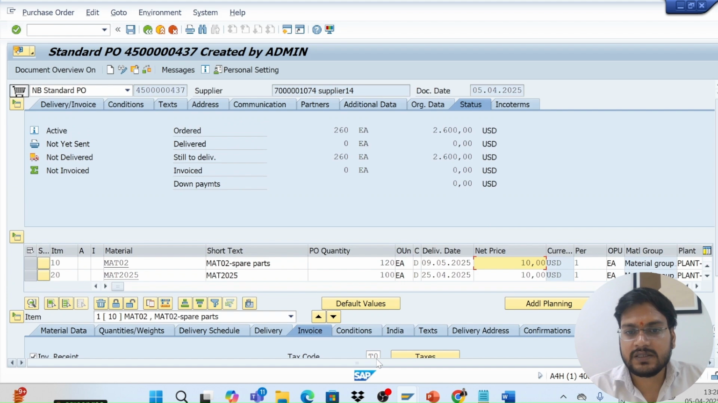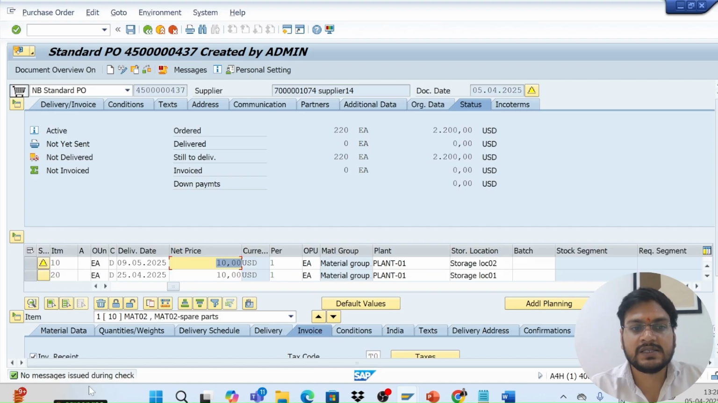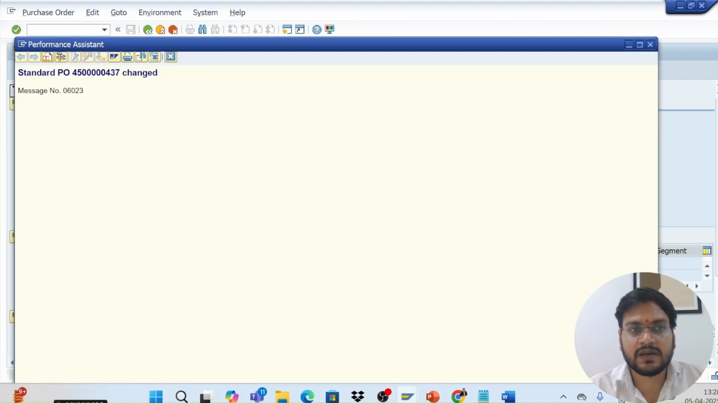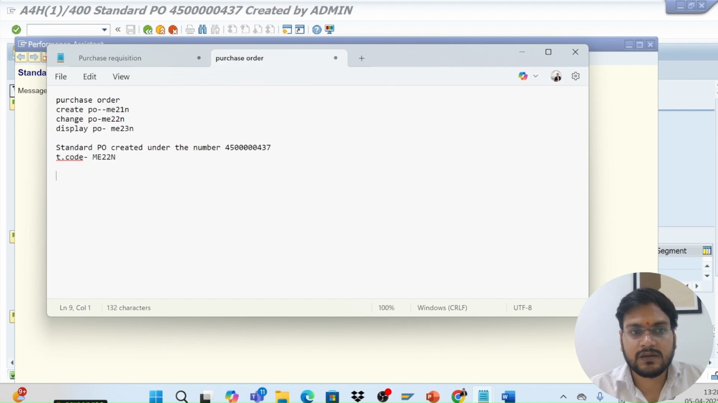Okay. If I want to make changes in tax also, I can do that. Any changes I want to make, I can make. If I want to make changes in storage location, I can make them from here. So right now I'm checking and everything is fine, no message is there, so I can simply save it. And you can see the PO is changed. Even you can see from here, standard PO is changed. So let me mention it here. You can see even the PO number is exactly the same.